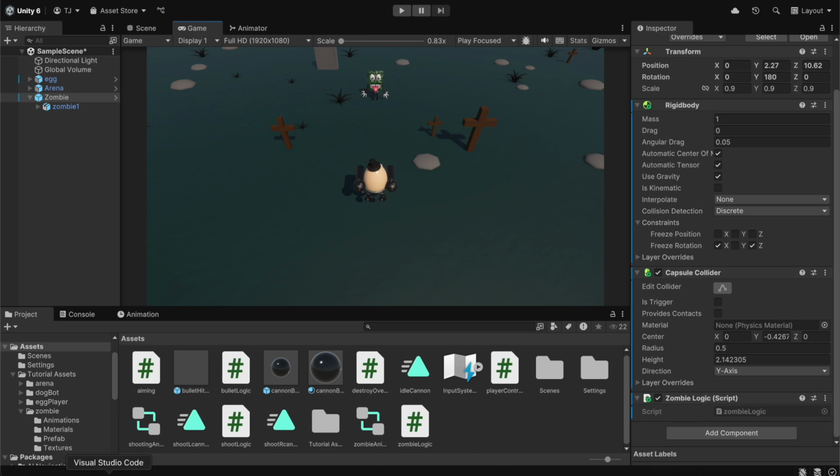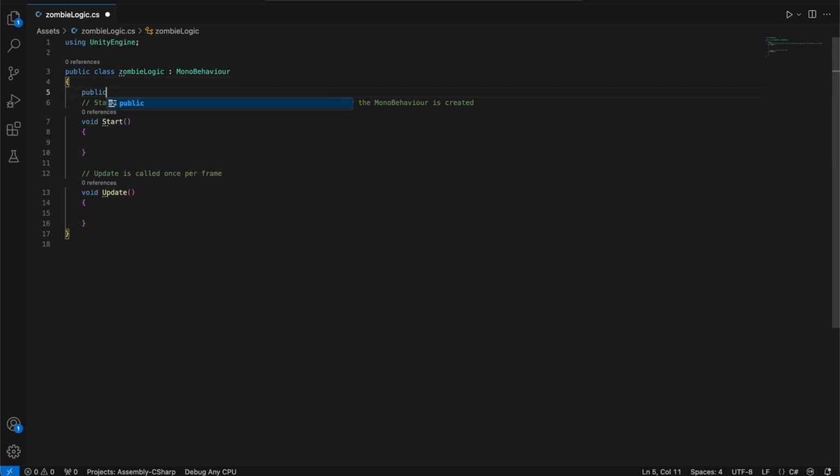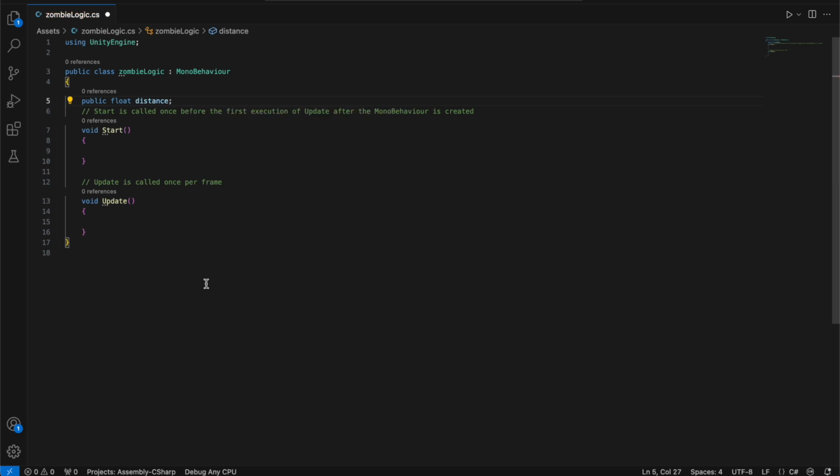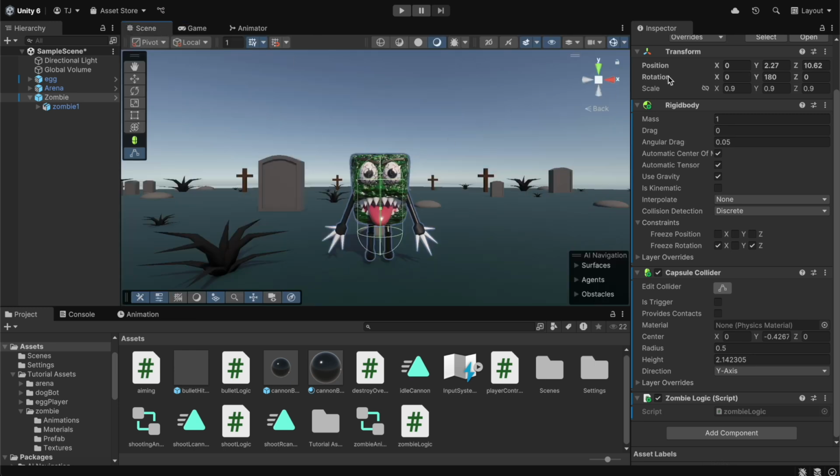So first of all, we need to measure the distance between the characters. To do this, we're going to type public float distance, like this. And over here, we're going to measure the distance. To measure the distance, if we go back to Unity, as you can see under the scene view, we actually have a coordinate system. So we have the x-axis, z-axis, and y-axis.